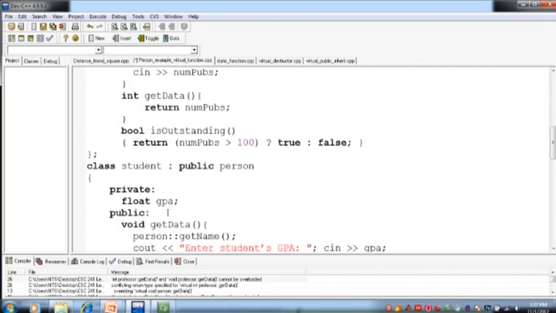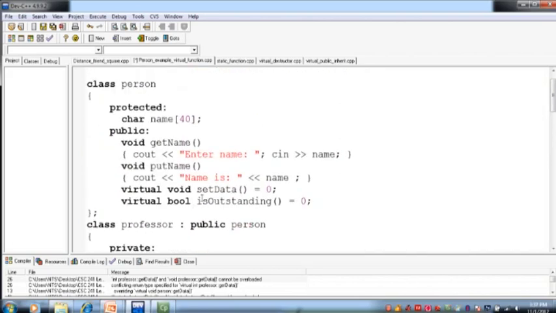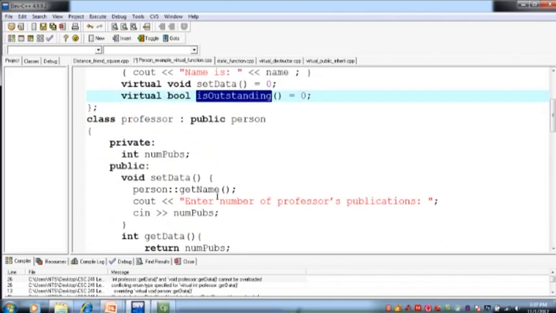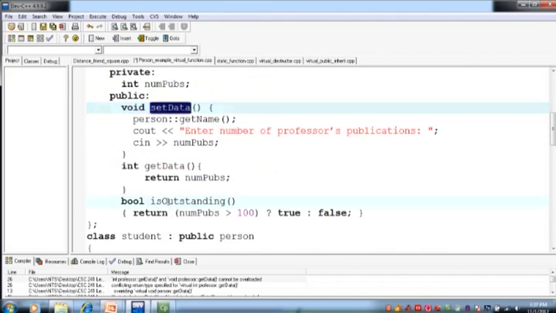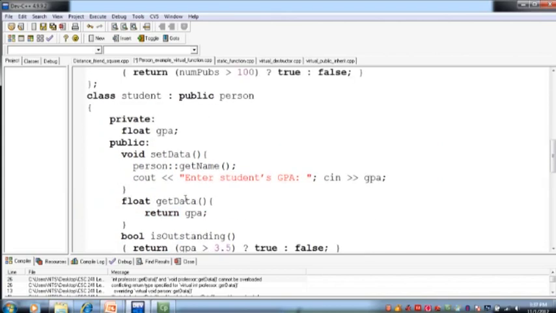ठीक है, so इसको हम change कर लेते हैं यहाँ पर भी student की class में भी. Now we have a set data function and is outstanding function that are pure virtual functions in the person class. So set data की हमने definition provide कर दी है, is outstanding की definition provide कर दी है, get data function returns the number of publications of the professor class. ठीक है, इसी तरह से student की class में set data function को override कर दिया, is outstanding को override कर दिया and get data function है जो कि return कर रहा है GPA.